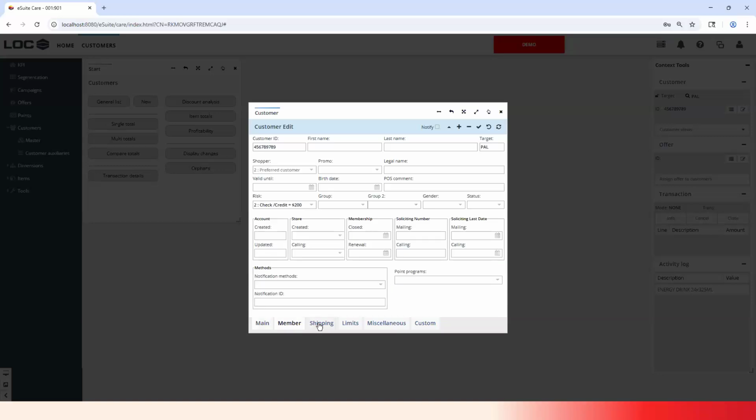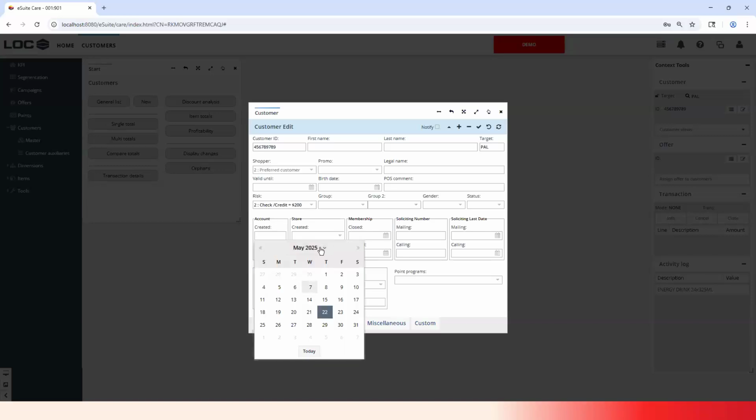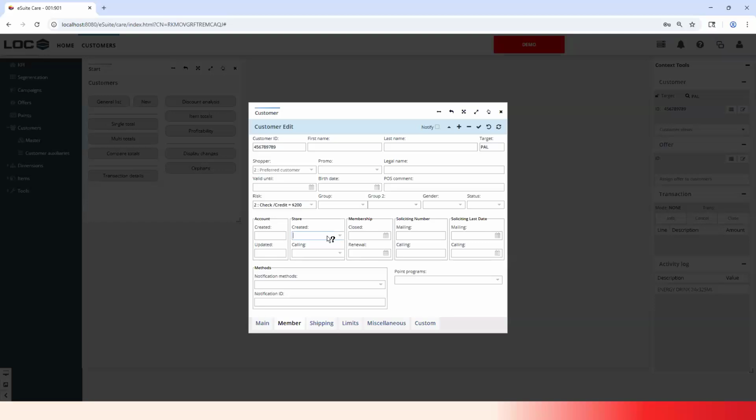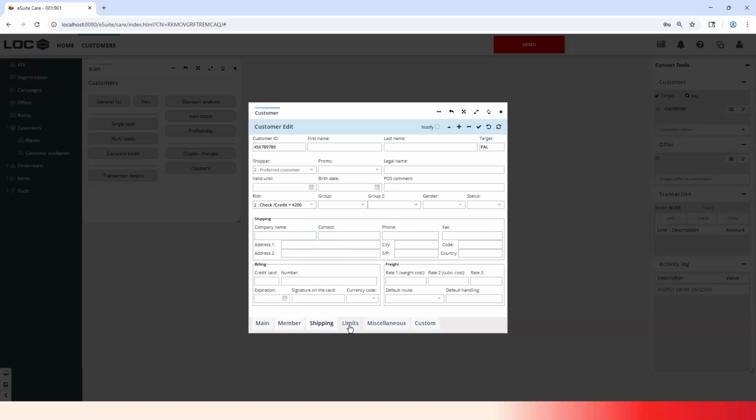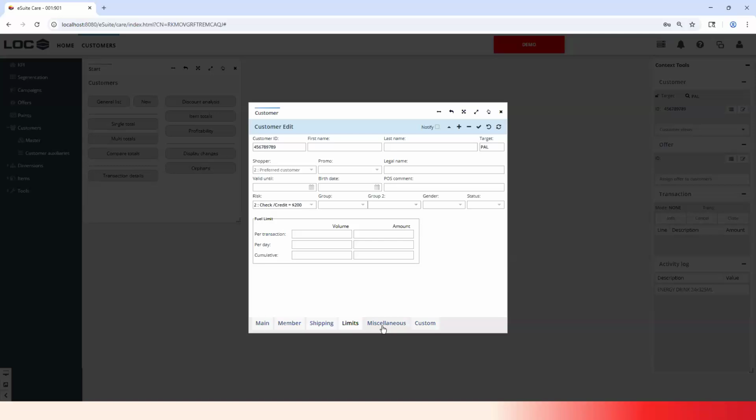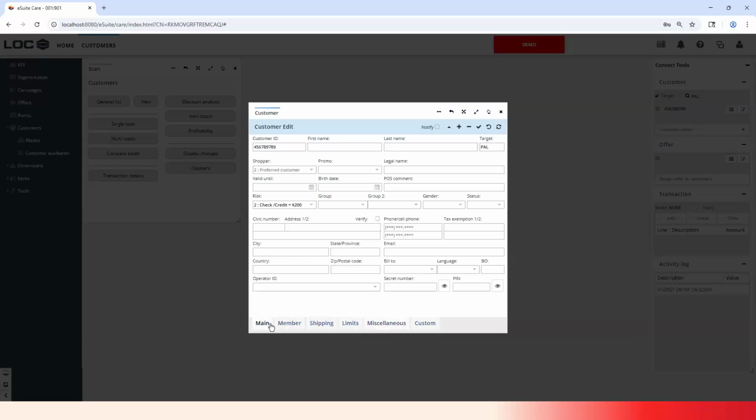Going through the tabs at the bottom down here, you can get a little bit more information. So if you want to have when the account was created, if you have multiple stores, which store this customer was created at, if they have a different shipping address, if you have any limits, if you're running a fuel program, you can set limits here, and just some miscellaneous information. This really will be whatever information you would like to gather from the customer to have in your system.